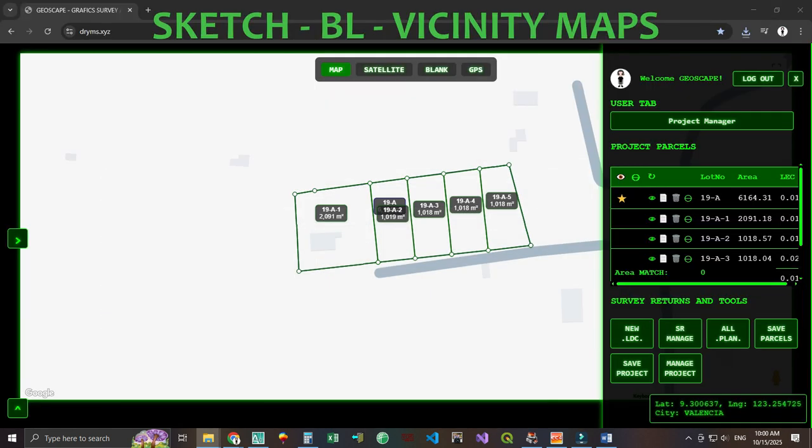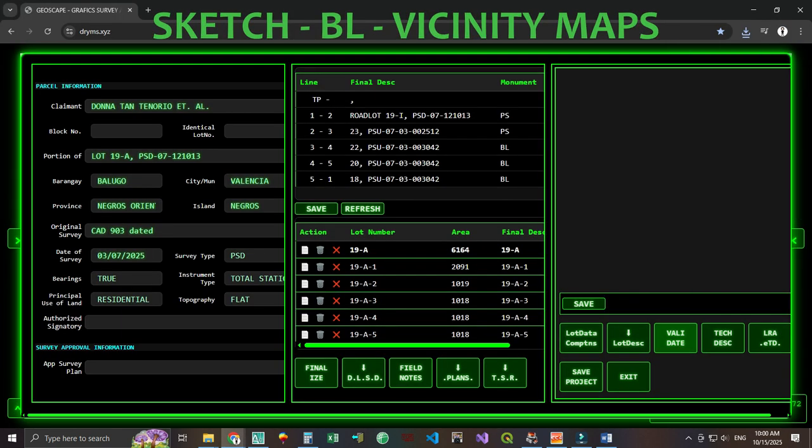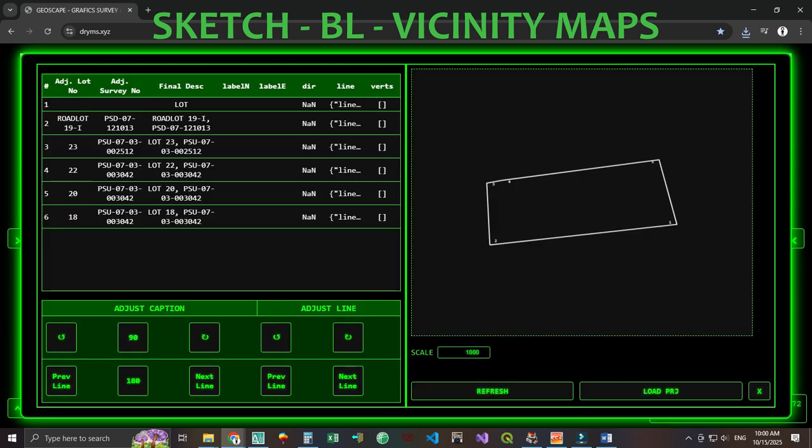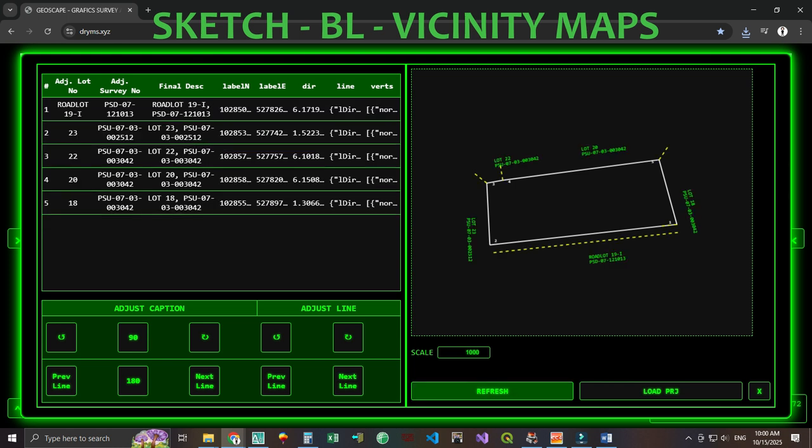If you want to make other types of maps, you can go to SR Manage. Clicking on Plans will open up the option for a mother lot and its sublots, BL plans, all in BL. Let's go first with mother lot plus sublots. We are directed to a pre-flight page. Click Refresh. If there's no data, then we have to set the adjoining boundaries rotation, location, as well as the adjoining dotted lines.